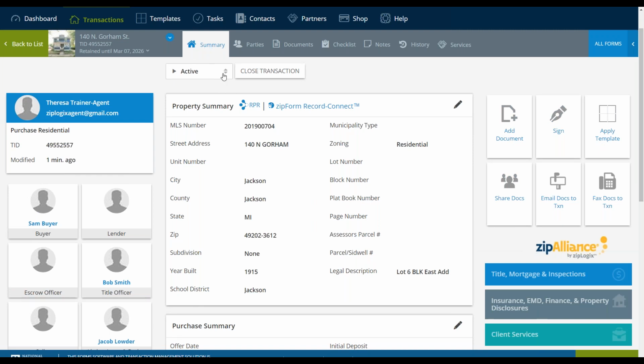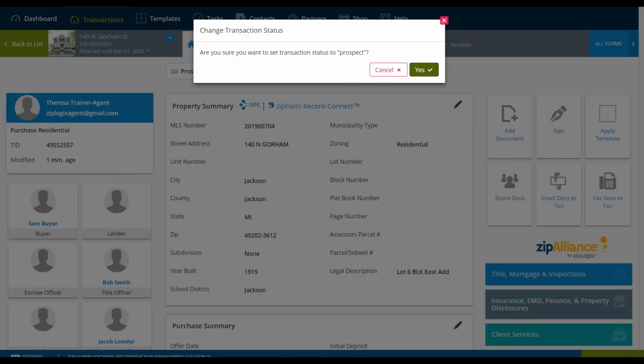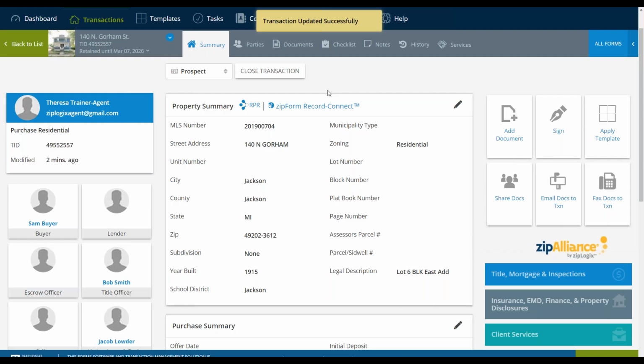You can adjust your transaction status. They automatically default to active when you create them, but if it's a prospect and nothing has been signed yet, no agreement has been signed, you can switch it by clicking on the drop-down to prospect. Click yes, and that way you know that it's a prospect. It's not necessarily a deal that's all set or all ready to go through yet, but it's someone who you could potentially be working with.